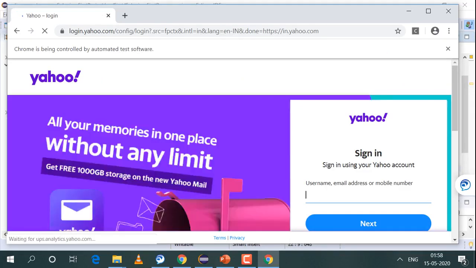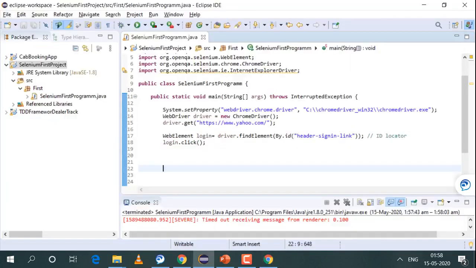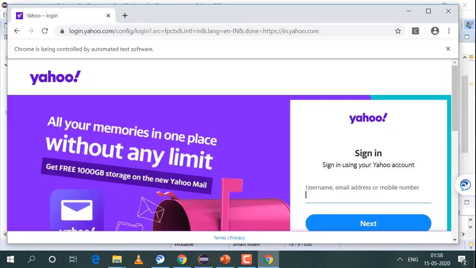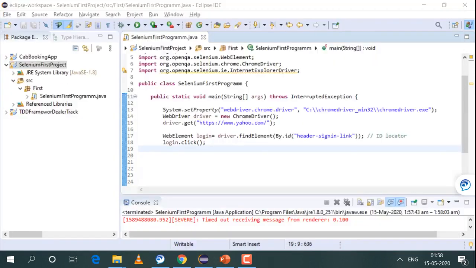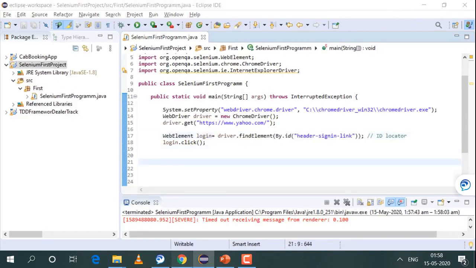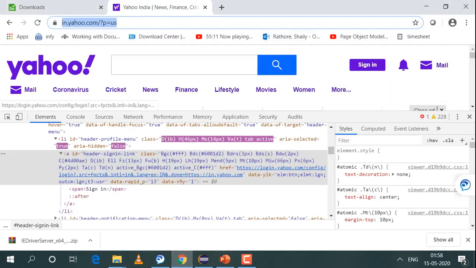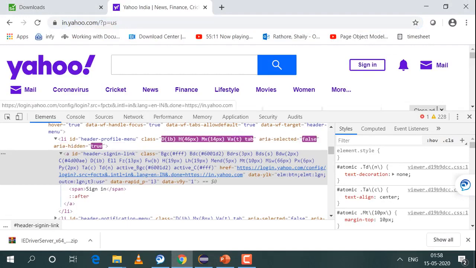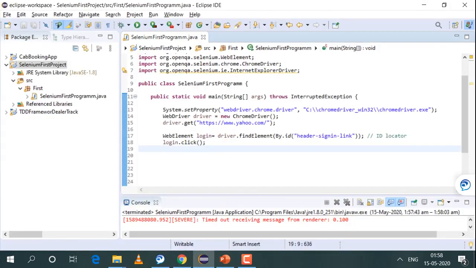See, Yahoo page is open, and after that it clicked on sign in, and we are navigating to the next page. Fine. Means by this locator or by this line, my driver is able to identify the location of the sign in element, and it clicked on it. Works fine. Now we'll go to the next step.